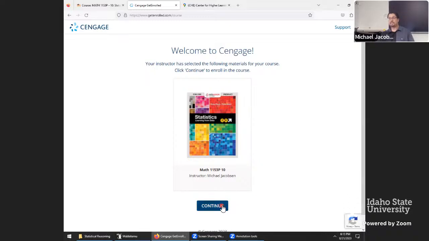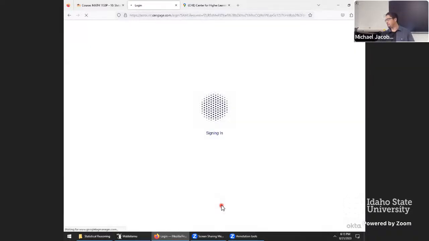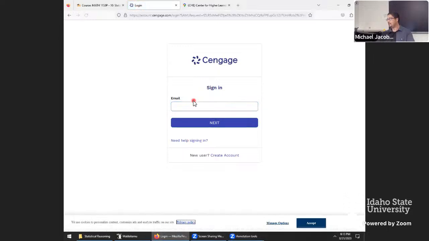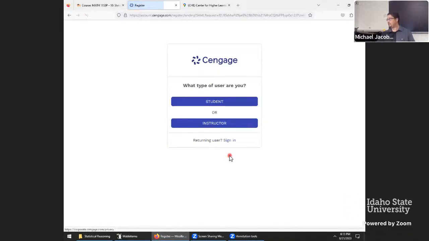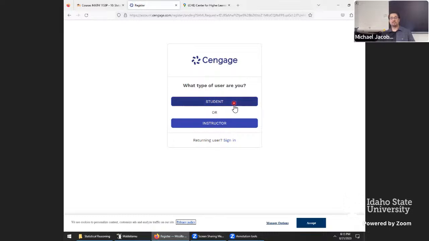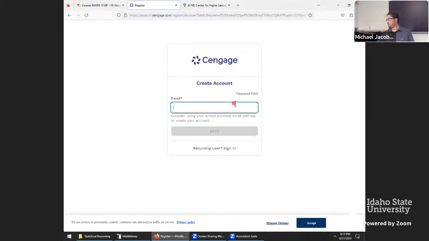So if I hit Continue here, it's about where I'm going to run into a slight snag. If you've already used Cengage WebAssign, you can give them your email and just log in right here. But if you've never used it before, you'd want to click on Create Account right down below. I would say select student. That seems about the right thing to do. Give it your ISU email is probably the best thing to do right in this field. And then you can continue to complete the registration.